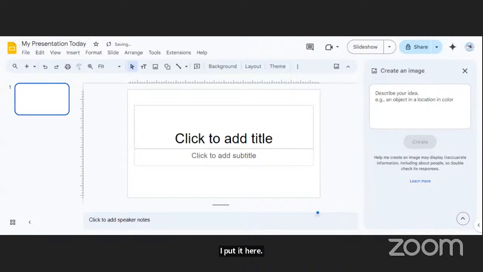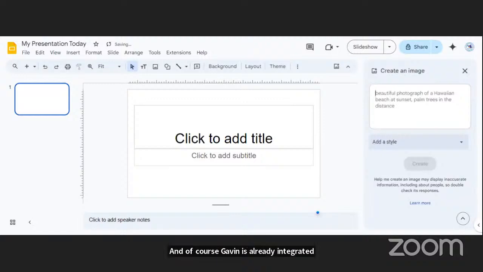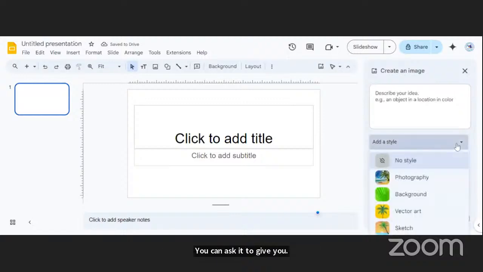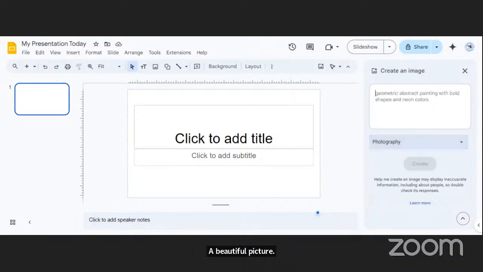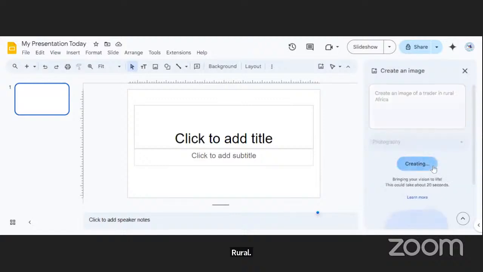And of course, Gemini is already integrated. You can ask it to give you a beautiful picture of photography. And I want it to create an image of a trader in rural Africa, something of that sort. Yeah, so I was just trying out Gemini anyway, but here you see the tabs.